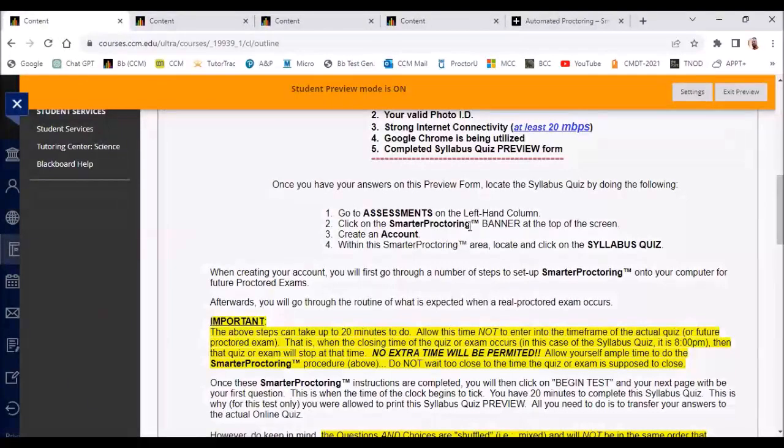You're going to click. There's going to be a smarter proctoring banner at the top of the next screen. It's not on this because I'm recording this before day one, and this doesn't appear until day one. But I'll show you where that is. If this is going to be your first time entering smarter proctoring, you're going to need to create an account. Okay, so you'll need to create the account. You need to install that extension. It's all going to be self-explanatory once you do that. And you're going to locate that syllabus quiz, and then you're just going to take it there.